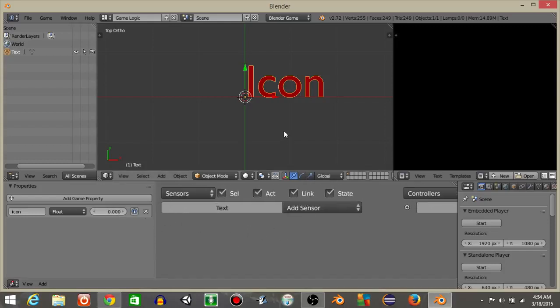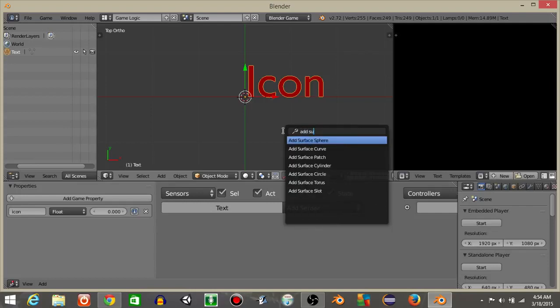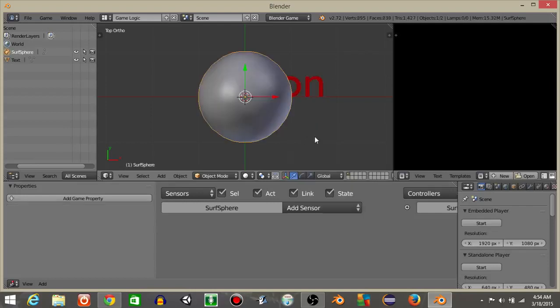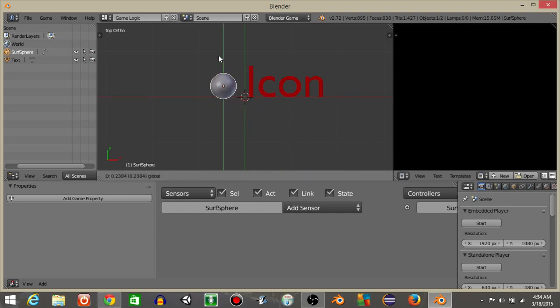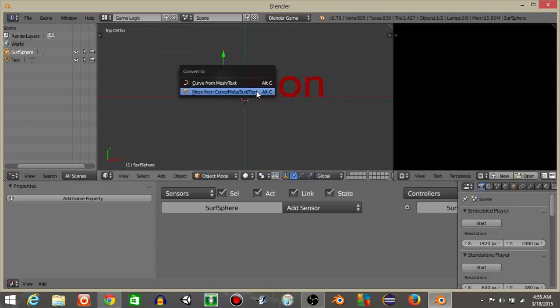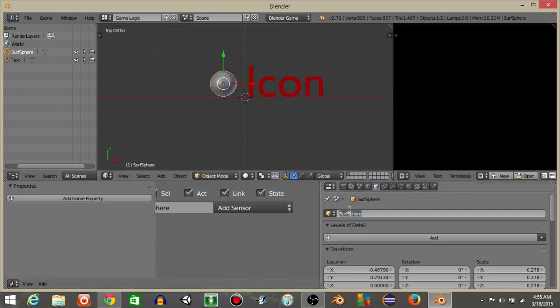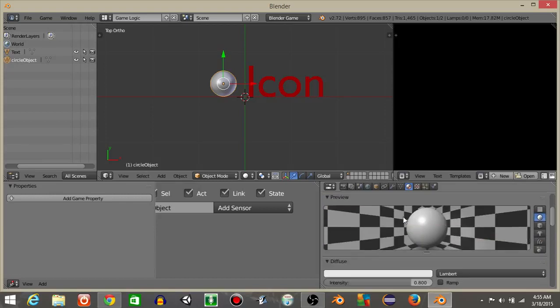What we are now going to do is hit spacebar and add a surface sphere. I'm going to scale down the surface sphere just a little bit, drag it off to the left side, and let's do Alt and C and convert it to a mesh. I'll rename this circle object, and I'll make the color blue.